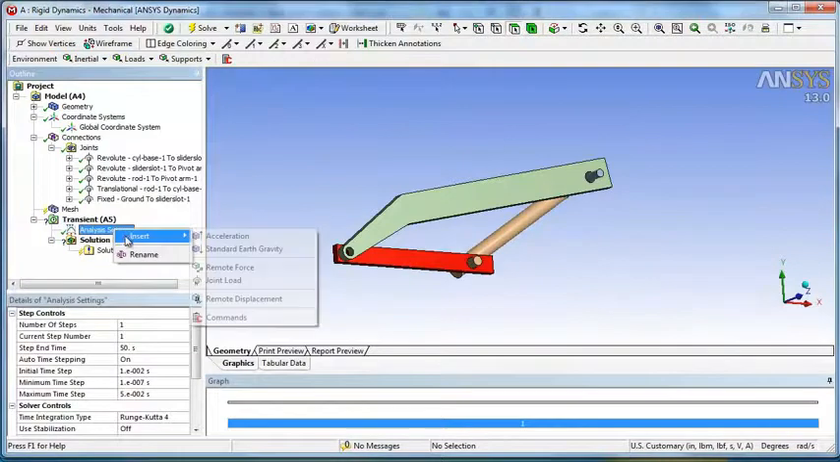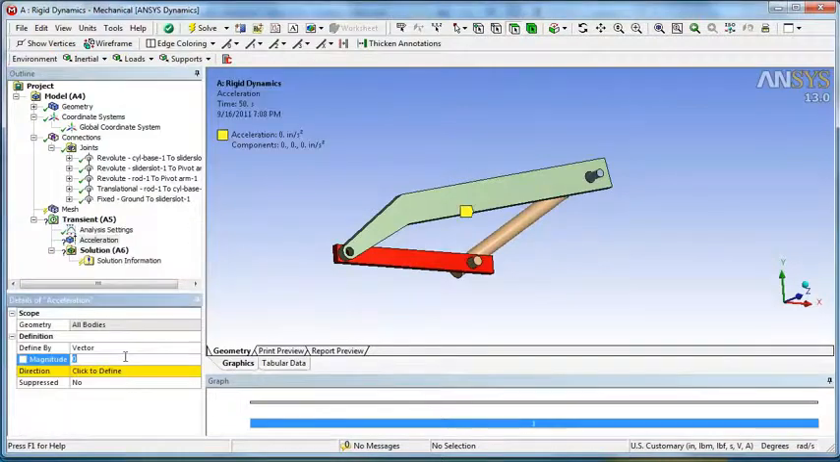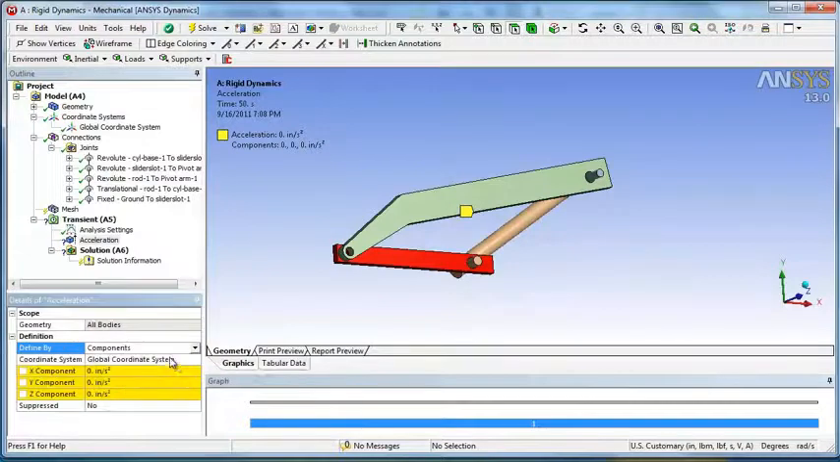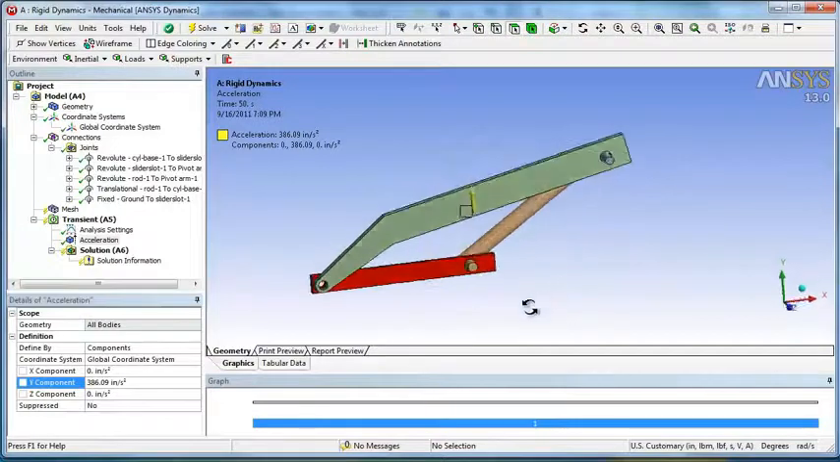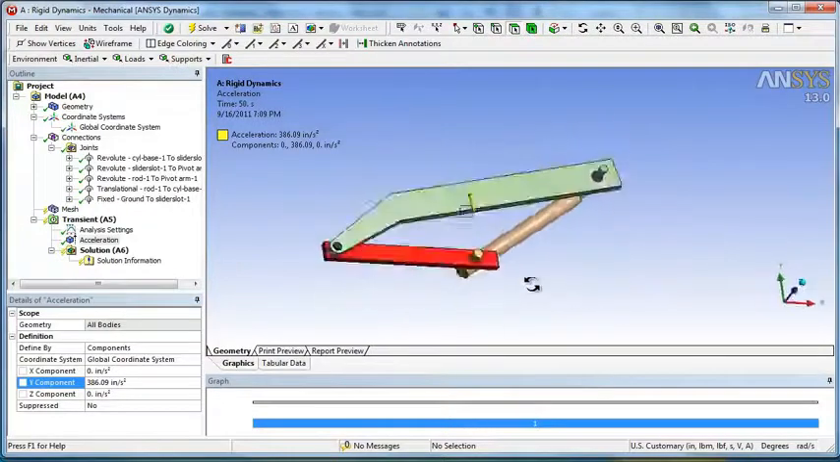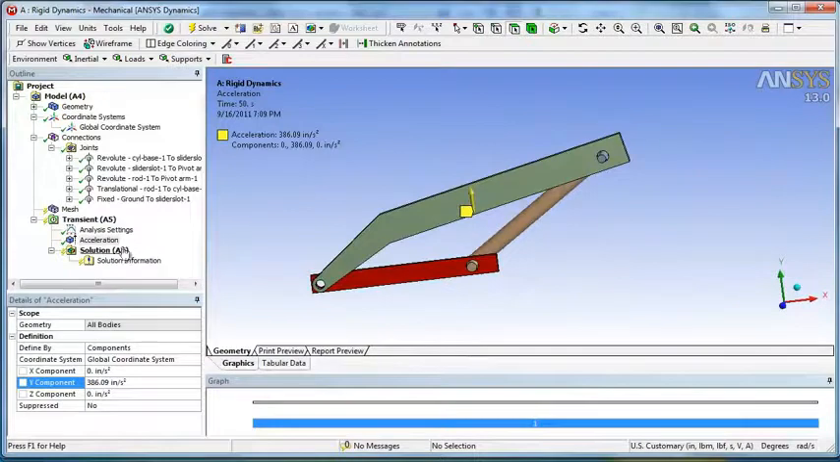So insert acceleration. I want it as components, not a vector. Could be in a vector, but here we want it in the Y in a positive 386.09. Okay, positive being that's the acceleration, and it causes the force in the opposite direction. This isn't on a body, this is on all bodies. So it's going to have the effect of gravity.